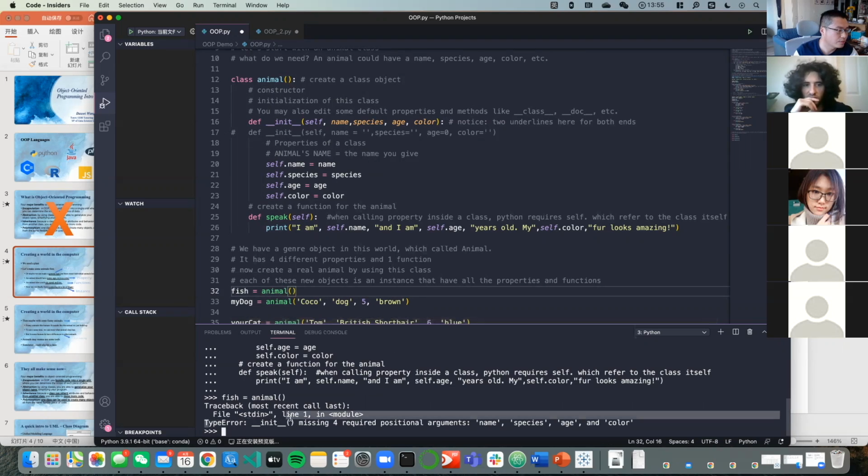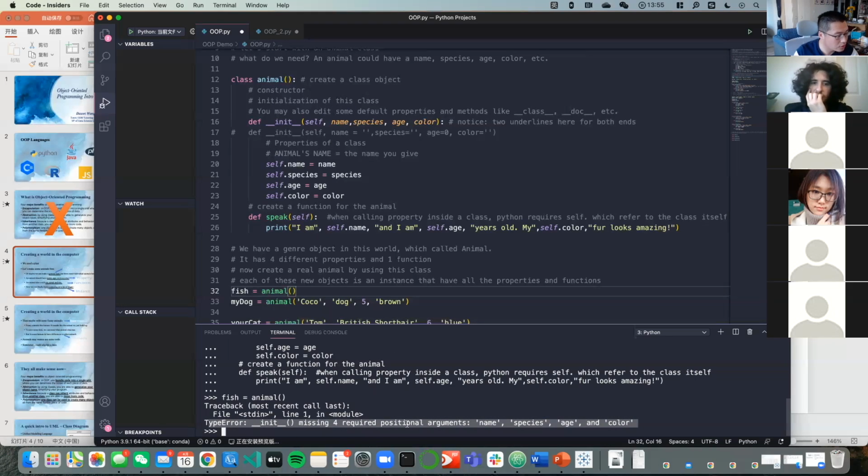So let's see what will happen here. We have an error. The error says our constructor requires 4 different arguments: name, species, age, and color, right? But here I didn't write anything. So we can't just simply create a fish by using this line. How do we fix this problem? There are 2 ways. For one, let me create a dog, like my dog.